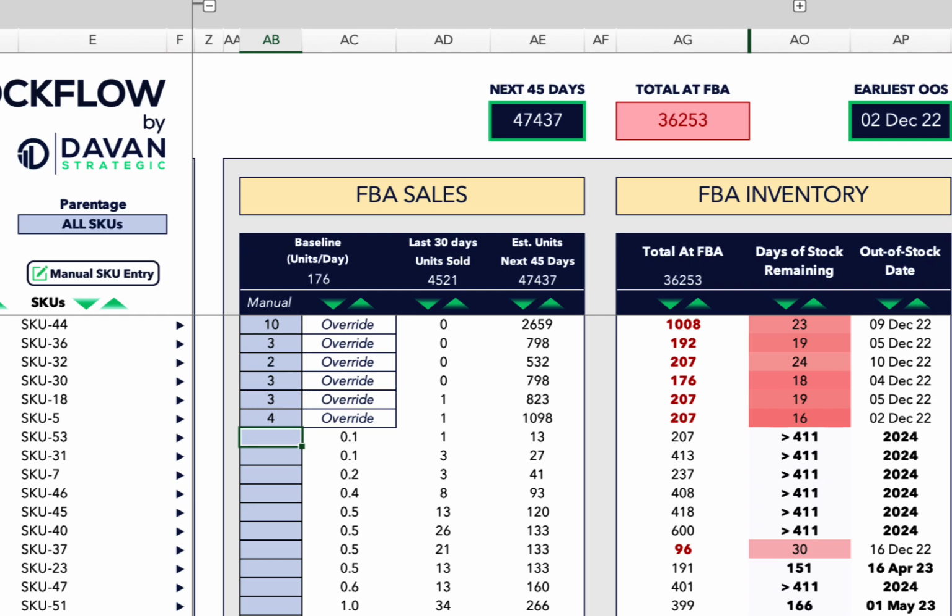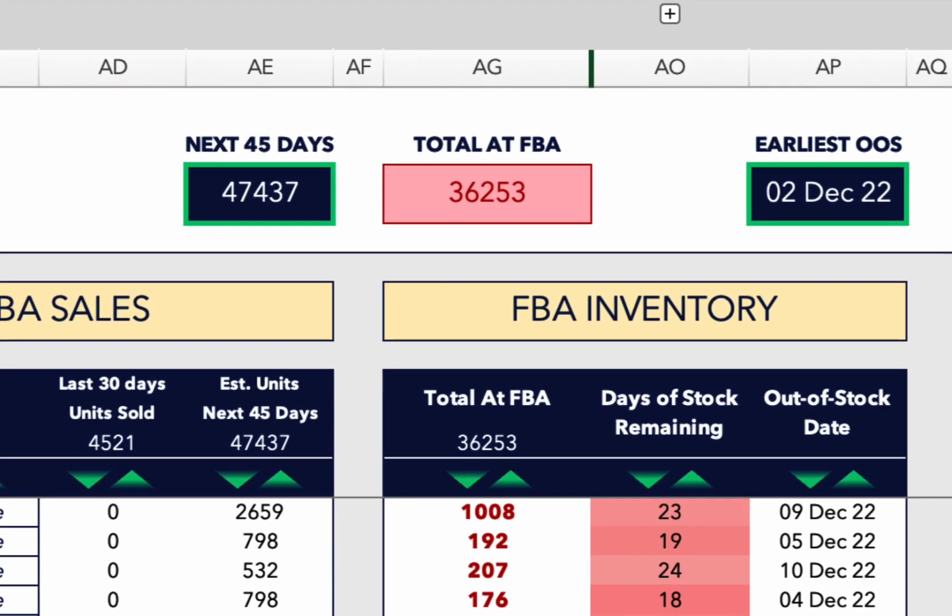Now that our baselines have either been calculated or manually overridden, let's have a look at some actionable insights that the sheet tells us. At the top of the sheet, we highlight 2 very important numbers: the number of units the sheet predicts you're going to sell over the next 45 days, as well as the total number of units you have at FBA. And as you can see, there's a little bit of a discrepancy here.